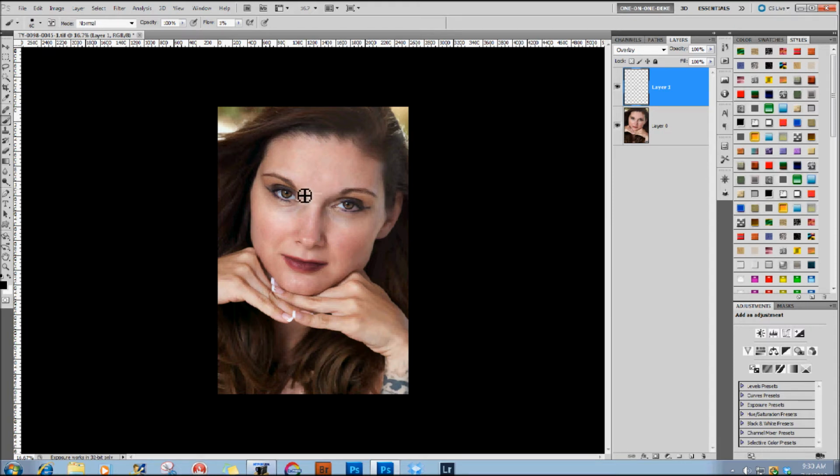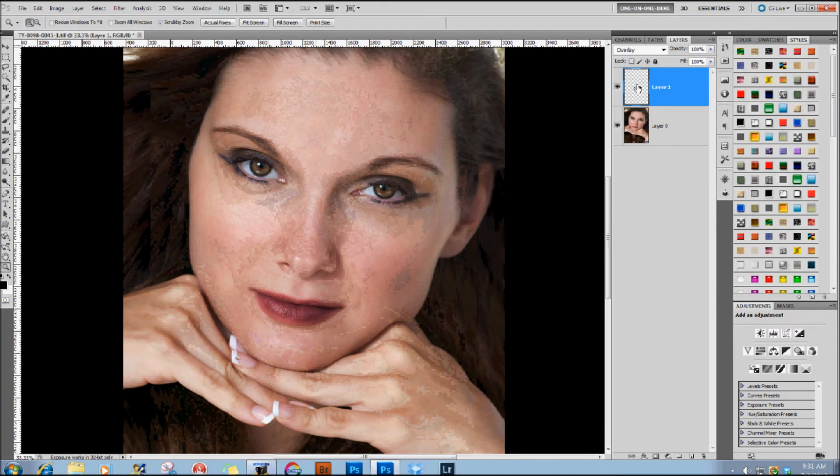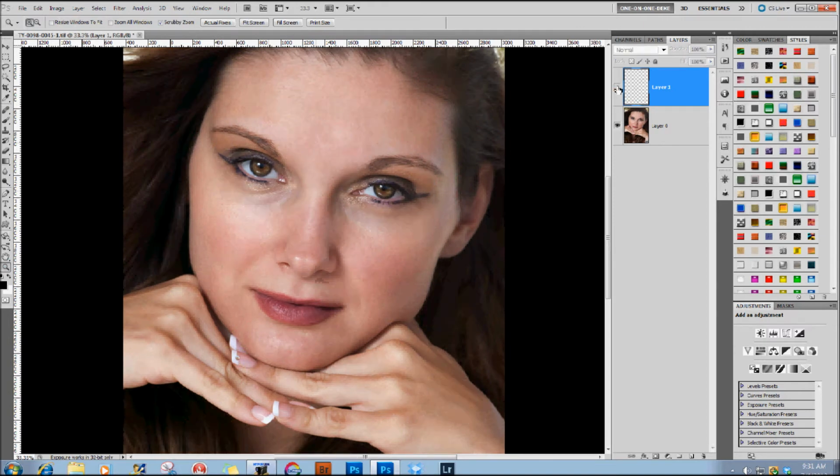I did the eyebrows and most of the lips with about a 50-50 soft brush, a little bit of harder brush for some of the detail around the eyes. Let me zoom in here just a little bit. Once again, I'm going to toggle this off. This is where we started from, and this is the end result.